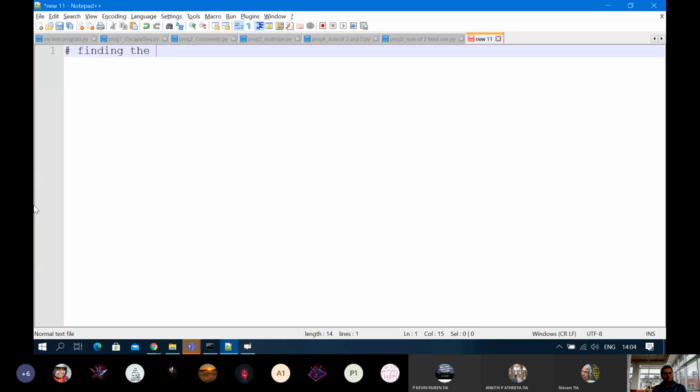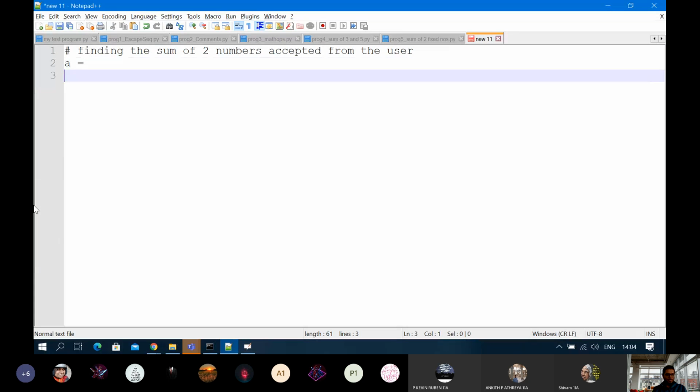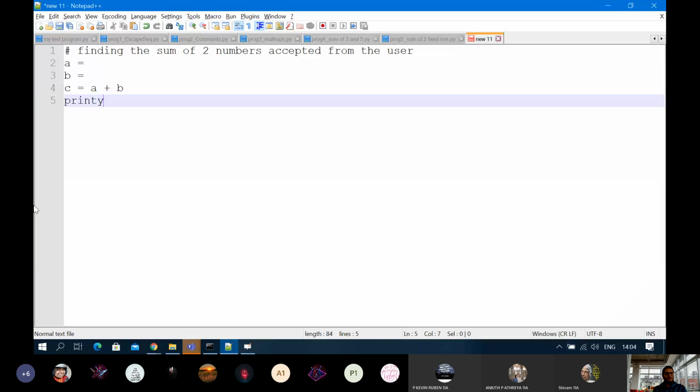Now I'm writing the new generic version of the program, finding the sum of two numbers accepted from the user. I'll write A is equal to something, I don't know what I have to do, so I'll fill it later. B is equal to, that also will be accepted from the user. Once I get the two values in A and B, I will simply find A plus B and then print it.